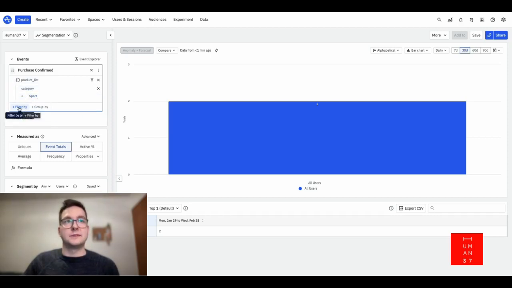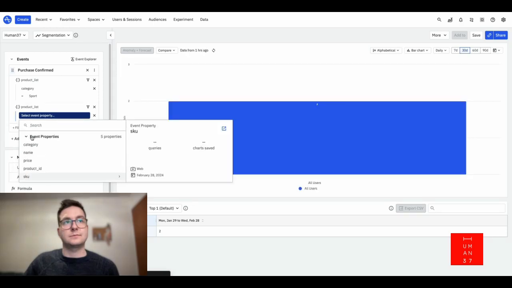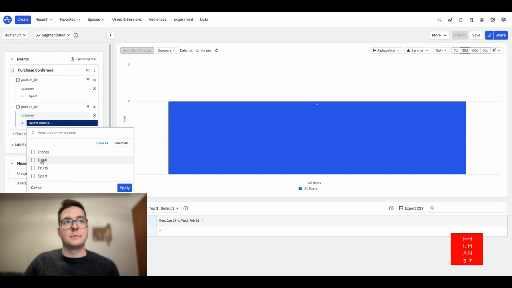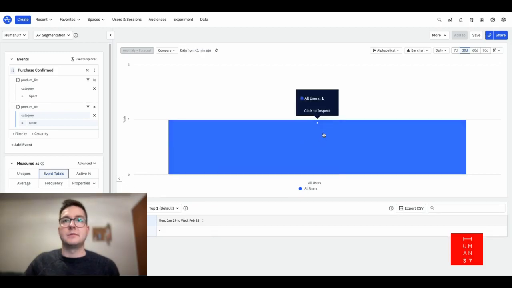And if I again press on filter by, I'll do the same, product list, category. This time I'll select drink, apply. Now you'll see we have only one event. What happened is the following. The cross property filter always looks at the values at the array level, not at the product level.